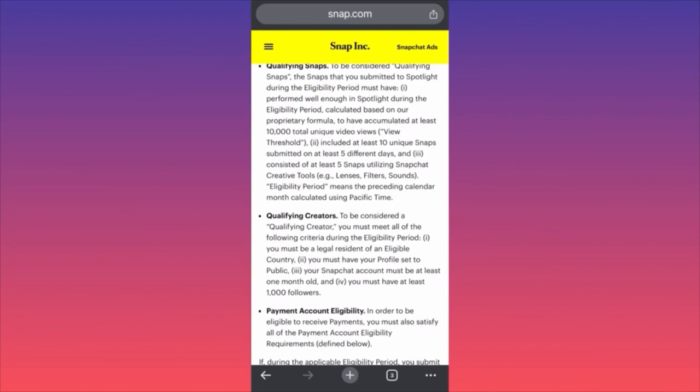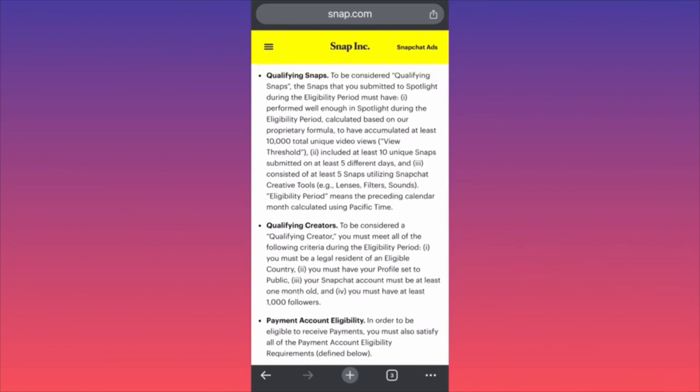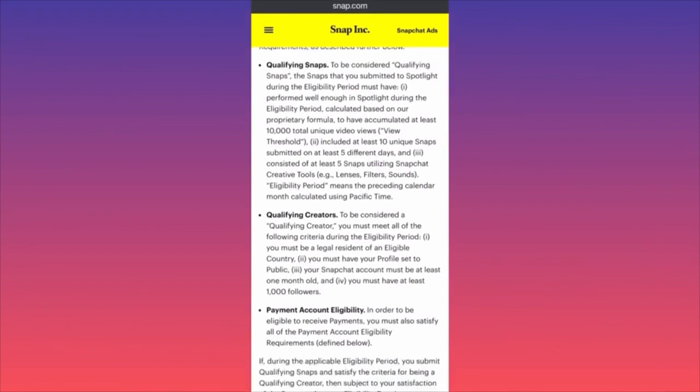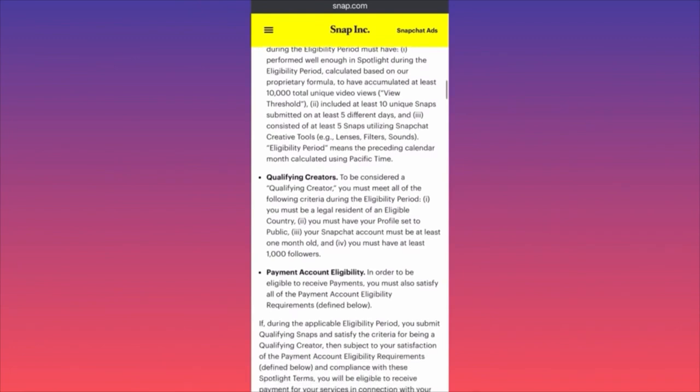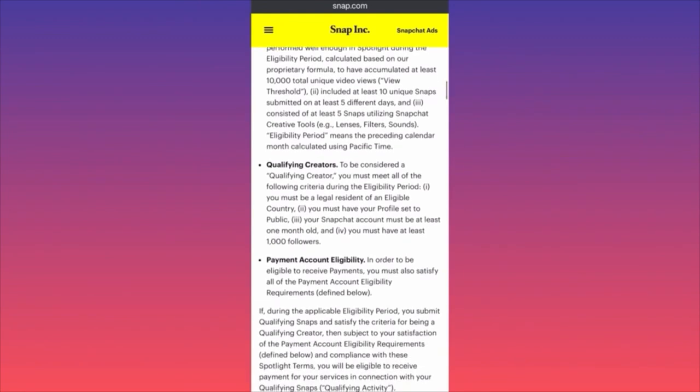The second step over here is that you have to qualify your snaps, meaning that in the eligibility criteria period for the Spotlight, you should accumulate at least 10,000 total unique video views. And this includes at least 10 unique snaps submitted in at least 5 different days, consisting of at least 5 snaps utilizing creative tools such as lenses, filters and sounds.